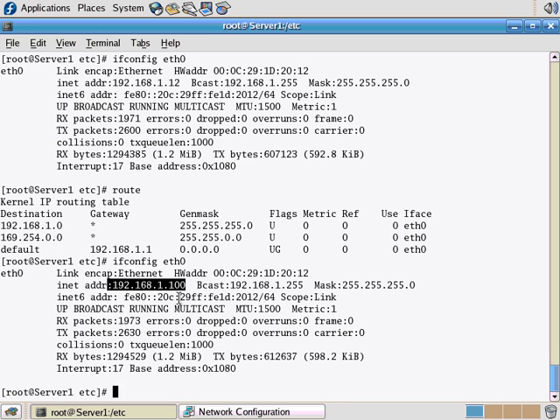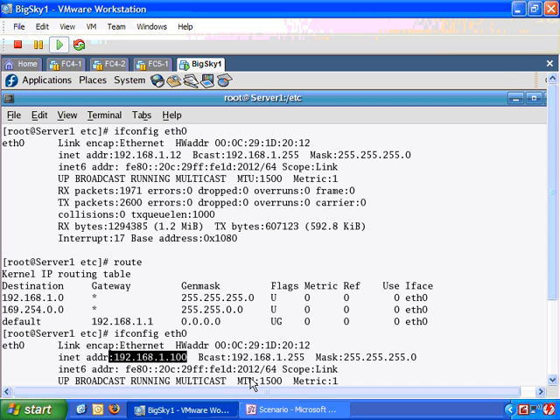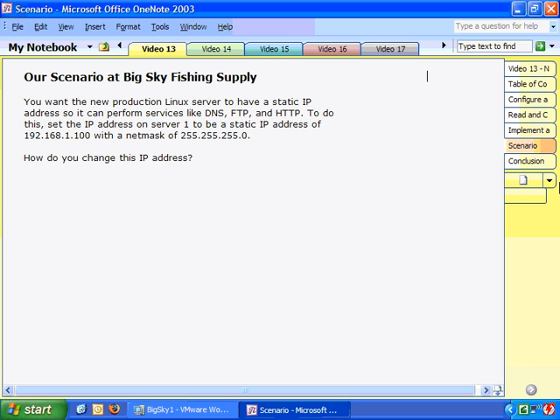And we're doing this because this is going to be a production server for the Big Sky Fishing Supply Company, and they're going to have dedicated services running on this, like Samba, Windows file sharing, HTTP, FTP. So it needs to have a static IP address that doesn't change when the server reboots or whenever the DHCP server tells it to change. So we completed our scenario. We completed the task that we needed to perform. And we'll go back over here to our slides.